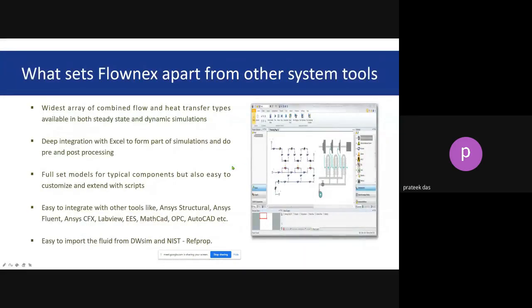you can integrate this software with other software through API or open platform communications. There are some pre-built APIs, like ANSYS Structural, ANSYS Fluent, ANSYS CFX, LabVIEW, MathCAD, Simulink, and AutoCAD. These pre-built APIs you can directly link with those software, and if any software has API configurations within it, then you can create your own API through either C# code or Python code.